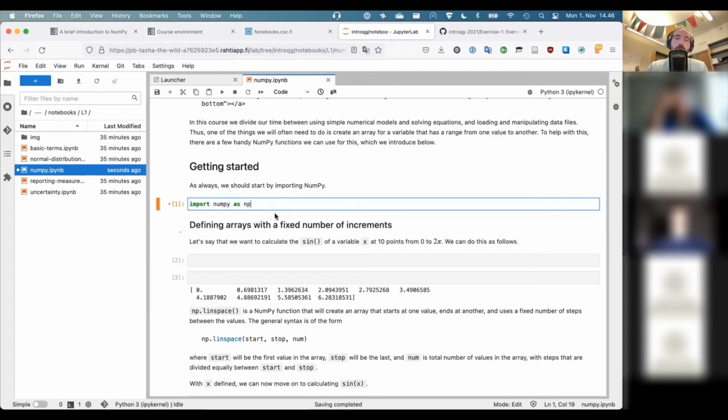And to run code in a Jupyter notebook, you can either press Shift Enter, or you can click the play button up at the top of the screen. I'm kind of anti-mouse, so it's Shift Enter for me. That will then produce no output, but it will load in the NumPy library so that the functions that are part of NumPy are now available to us.